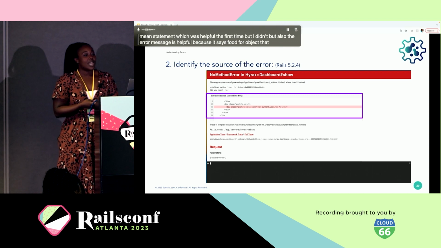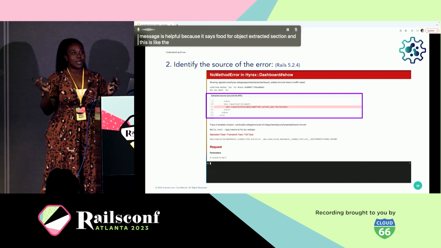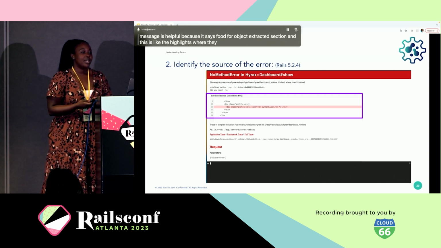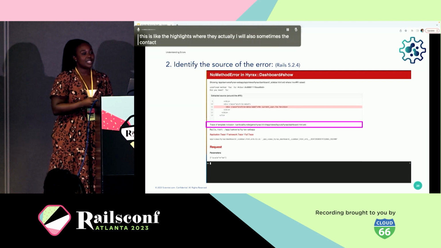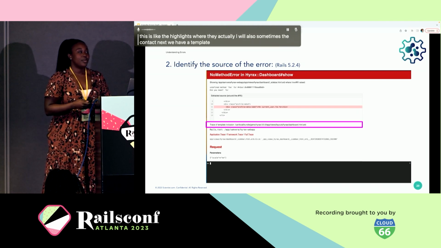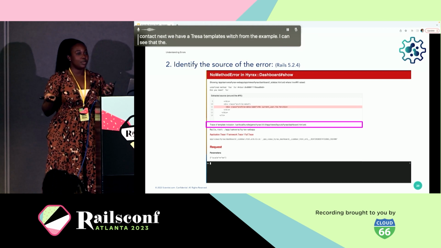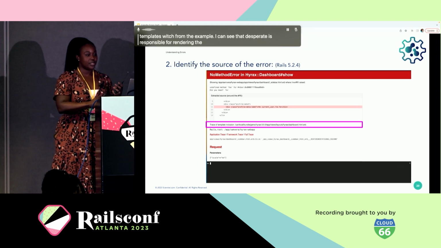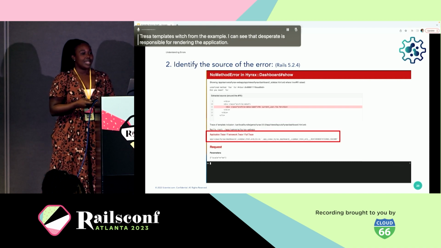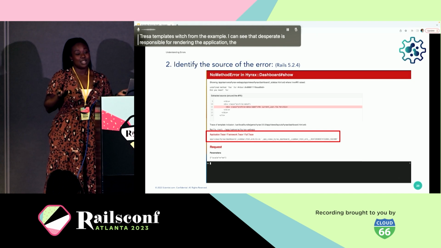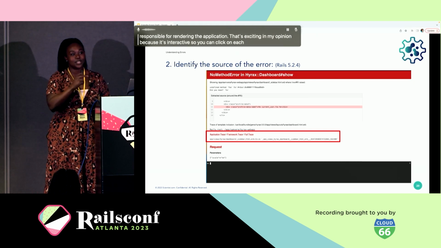Then we have the extracted source section, and this is like the snippet. It highlights where the actual error occurred. I will also refer to this sometimes as the context. Next, we have the traced templates, which from this example, I can see that the dashboard is responsible for rendering the sidebar partial. We've got the root of the application. This part is the exciting bit in my opinion because it's interactive. So you can click on each link, which I'll show you in a second.